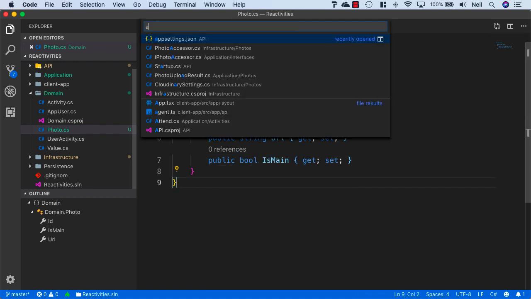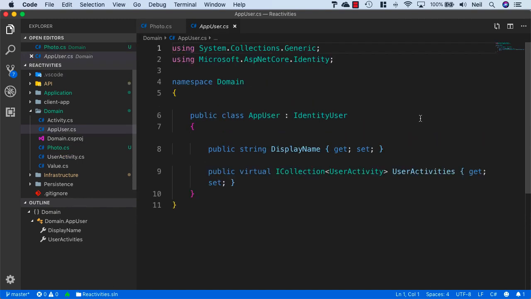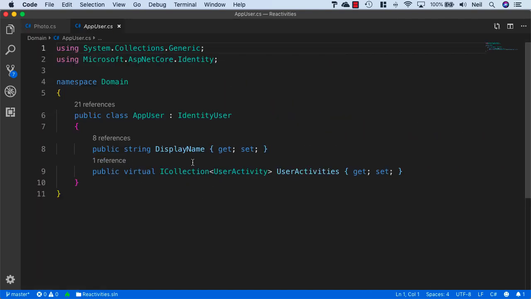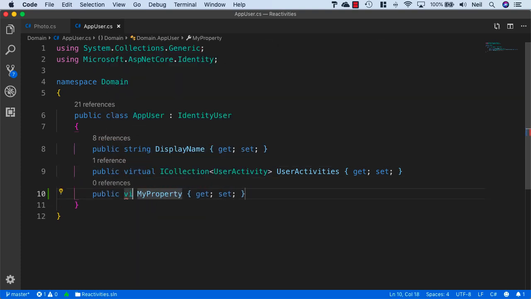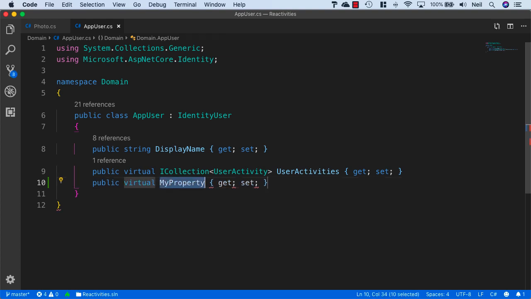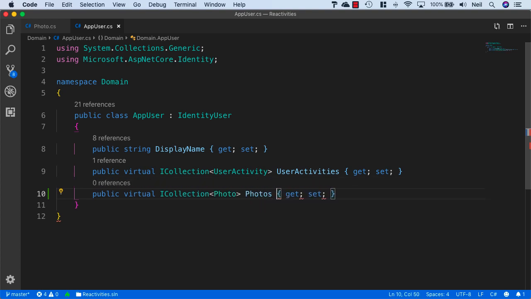And then we just need to go to our app user entity. And what we'll do in here is we'll add an iCollection and we'll make it a virtual property so that our lazy loading kicks in and loads this up transparently from our database when this navigation property is accessed. And we'll specify iCollection of photo, and we need to call this photos.